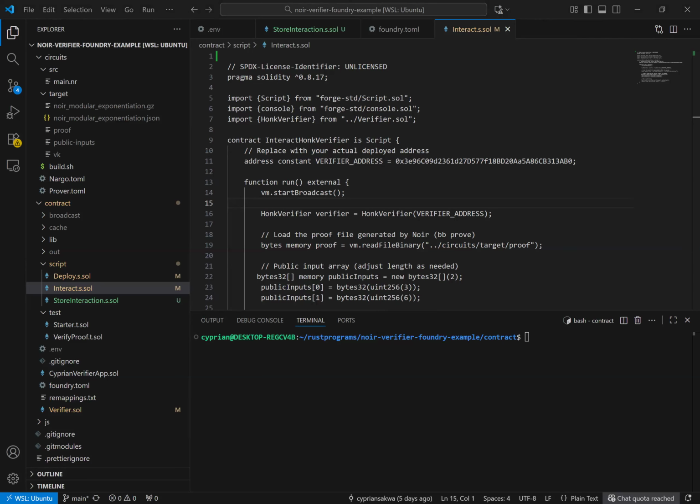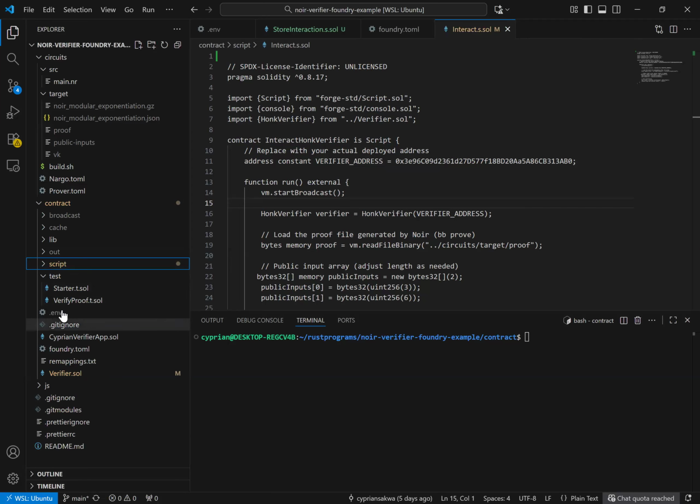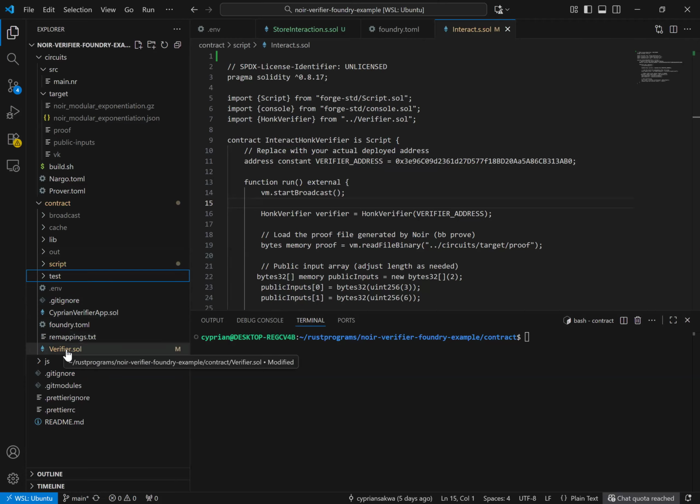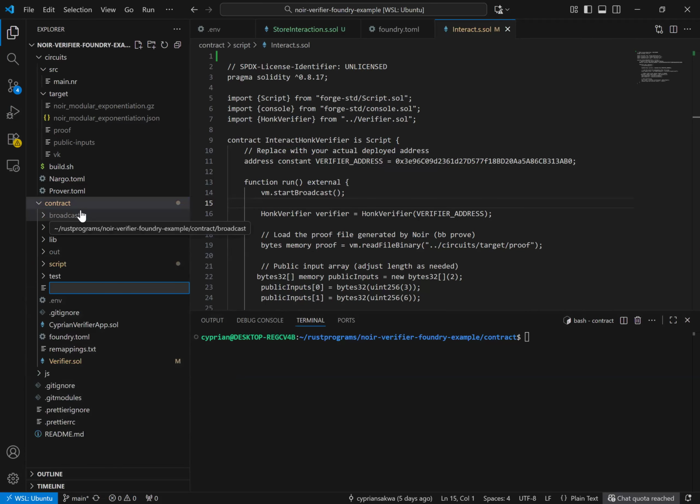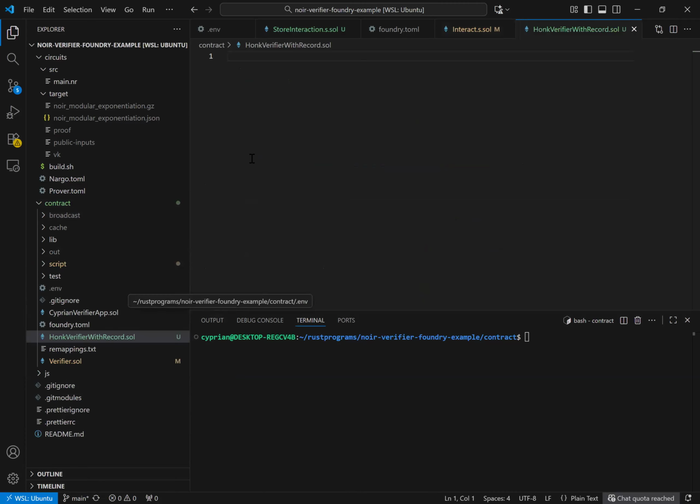Not only create it, but at the same level of the verified.sol. This is where, not inside the script, but our verified.sol is at this level, just inside our contract. So we come inside contract here and create another file, and call it home verifier with the records.